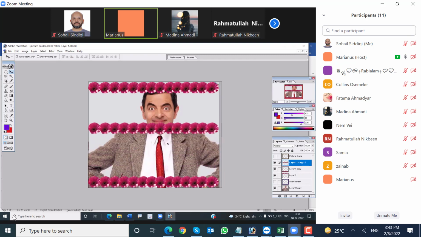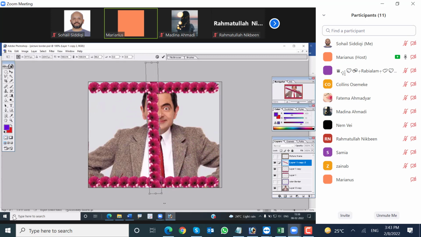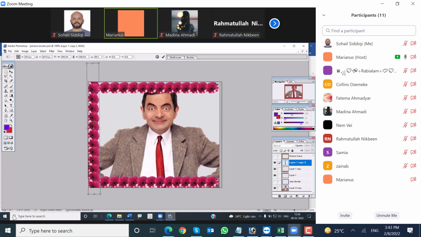Then if you want to rotate, press Control T. Now what we have to do is rotate from here. See, from this corner, like this. When you get this symbol, you just rotate. You can rotate and fix like this, and press enter.